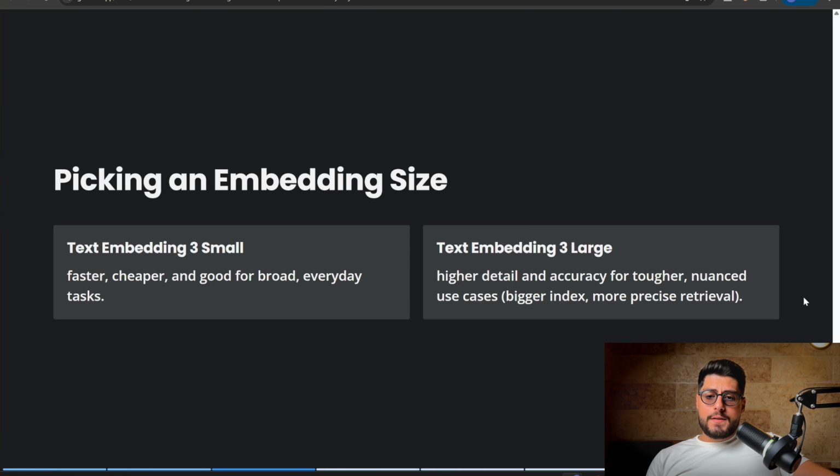Picking an embedding size. Once you're building inside of N8N and using OpenAI embedding models, you're going to have two options: text embedding 3 small and text embedding 3 large. The 3 small is faster, cheaper, and good for broad everyday tasks. The large offers higher detail and accuracy for tougher, nuanced use cases, bigger index, more precise retrieval.